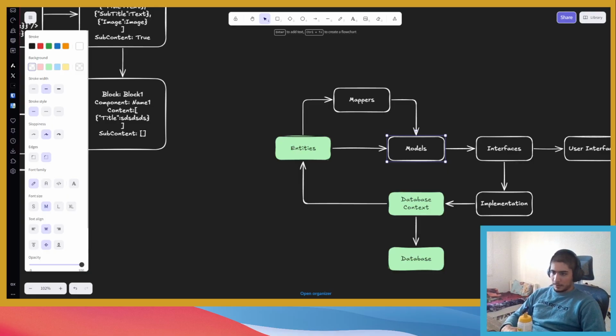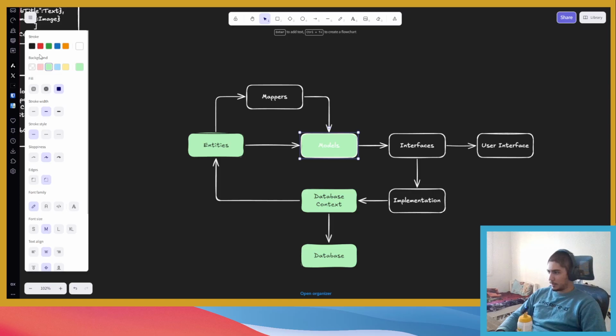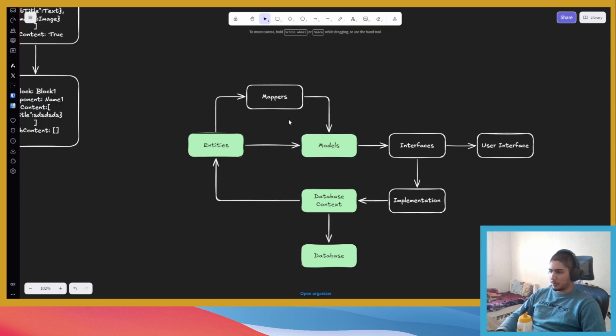Okay, while I restart the application, I'm gonna go here, gonna make this green, and now we need the mappers. There are multiple ways to do the mappings, but the one I'm gonna do is direct. I don't have a name for it. It's not gonna use any libraries, and we're gonna do the mappings inside this directly.